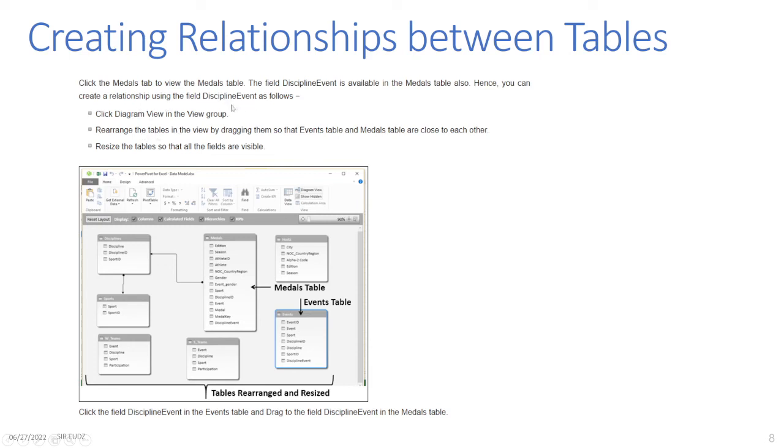So how do we do that? We use these steps. Click Diagram View in the View group. Rearrange the tables in the view by dragging them so that the Events table and Medals table are close to each other, just like what is illustrated here. We have the Medals table and the Events table. Resize the tables so that all the fields are visible.